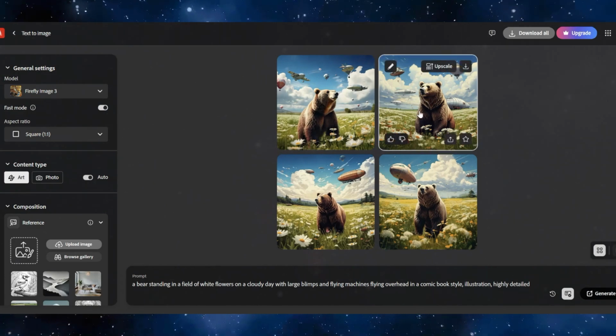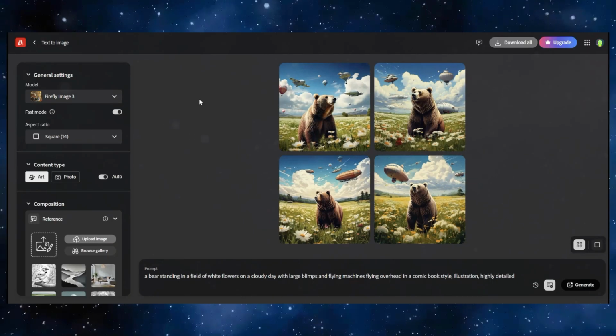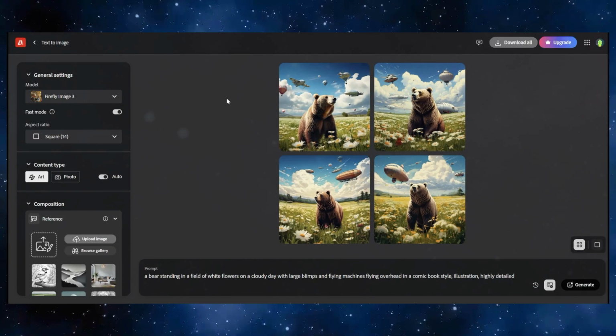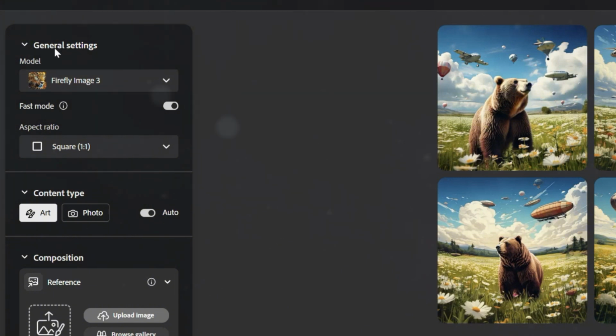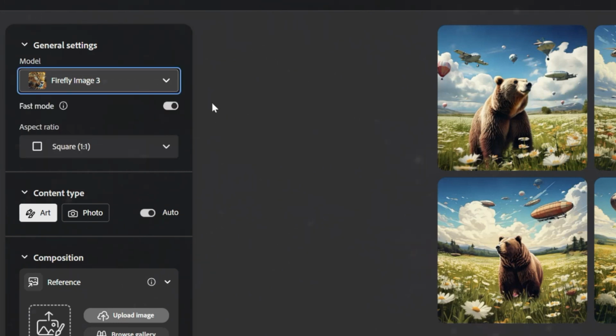So you can see it's done a pretty great job with everything, with the exception of maybe the style that I asked for. Now let's go through these and let me show you the layout for Firefly. So over here on the general settings, you have the model that Firefly is generating from. Obviously this gets updated, so I would recommend you use the most updated model for your generations.